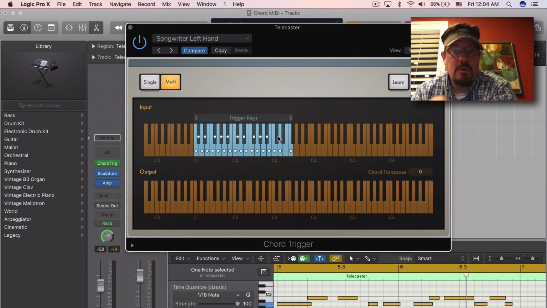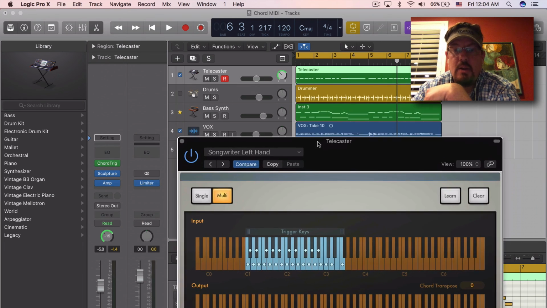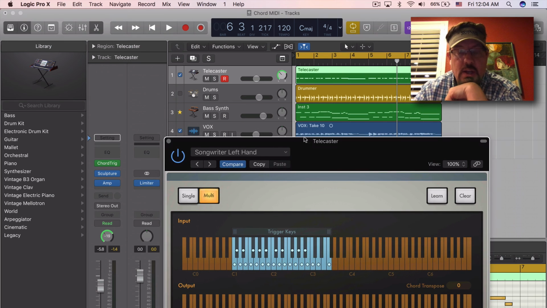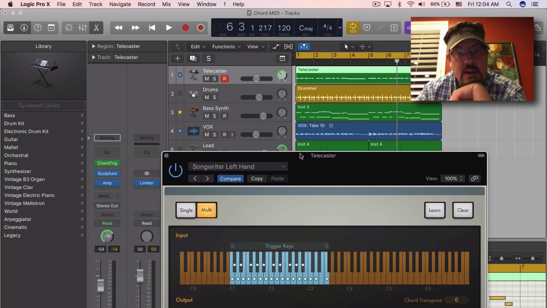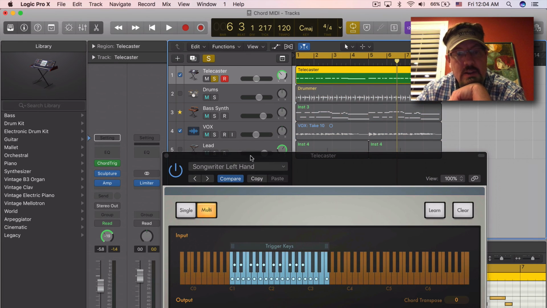Anyway, so I'm using it in this little, I don't know, 8-bar loop that I've got going here, just as the foundation for a song I'm gonna start working on. And I wanted it kind of to be like a little guitar sound. Here's the overall sound.